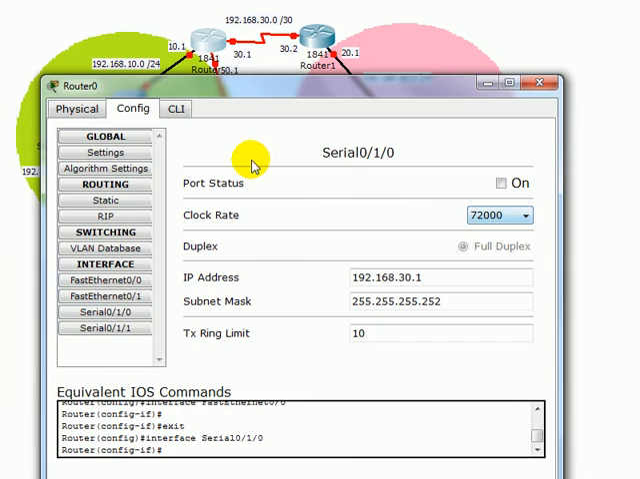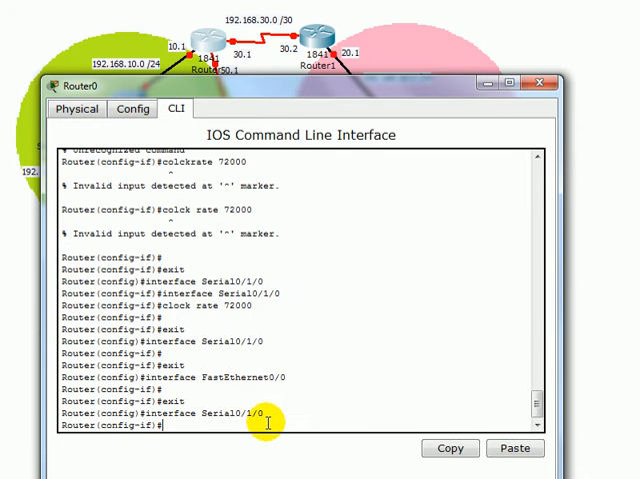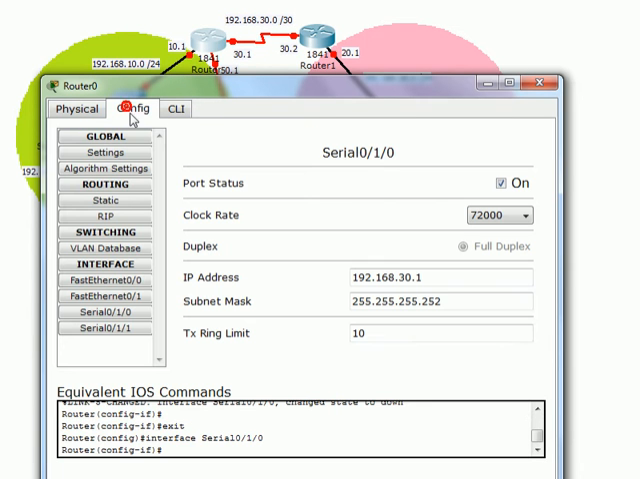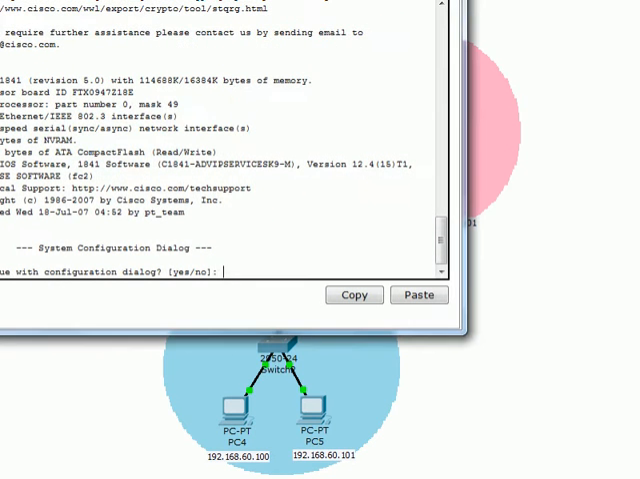serial 0/1/0, as you can see here, we assigned the clock rate, and we need to turn on the port. So you just put no shut. If you press no shut, it's going to open the port. As you can see here, we opened the port. So we need to go to the other router and do the same.